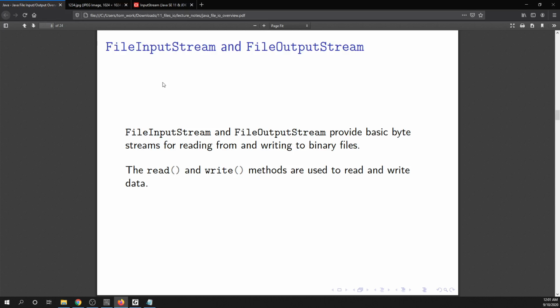Okay, so first off, we will talk about FileInputStream. FileInputStream and FileOutputStream provide very basic byte streams for reading from and writing to binary files. So about as basic as you can get. In FileInputStream, you would use the read method to read data, and in FileOutputStream, you would use the write method.